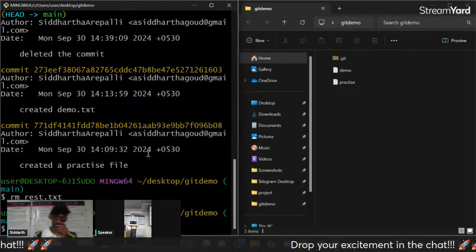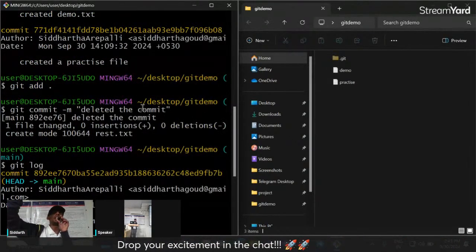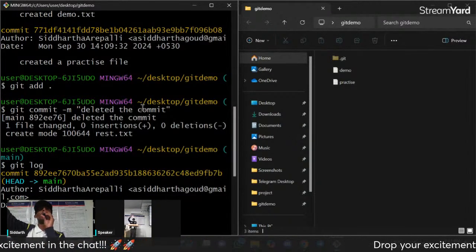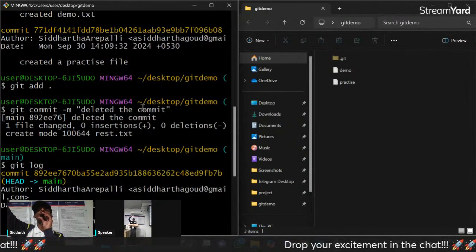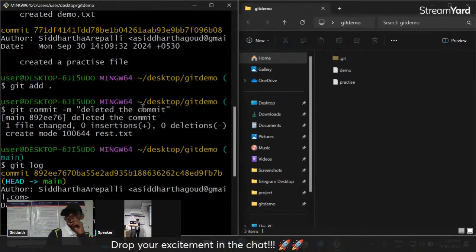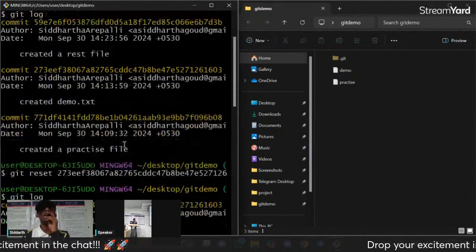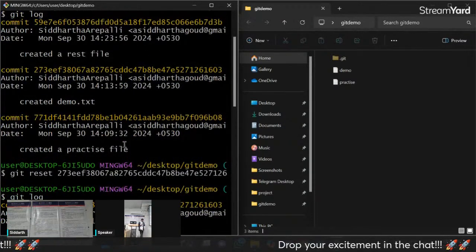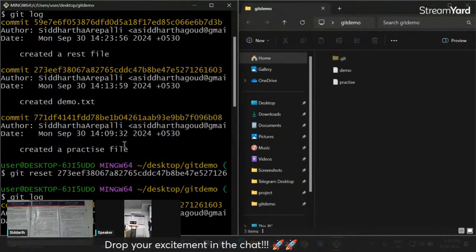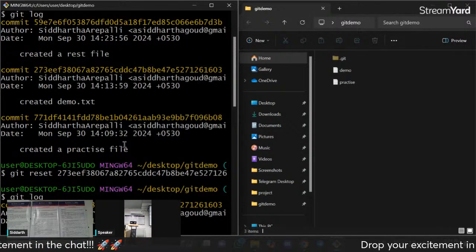Many of you are copying the third commit. If you want to remove the third commit, you have to copy the second commit and reset to that commit, right? Don't copy the third commit which you have done recently. Copy the second commit which you have done using practice.txt, right? Up to this, we have seen how Git tracks the folder and all, right? If you have any queries, ask later.